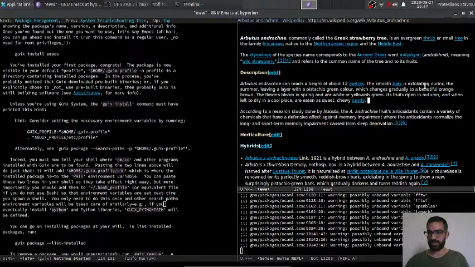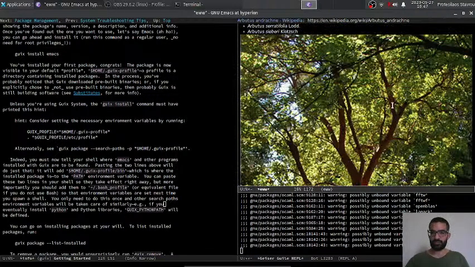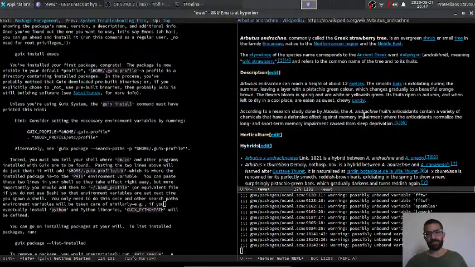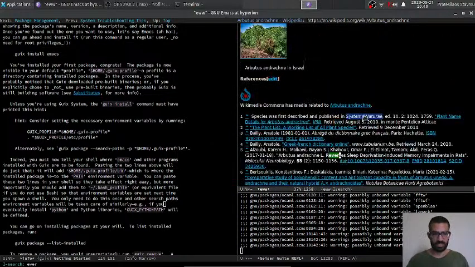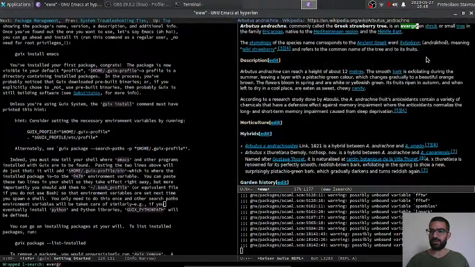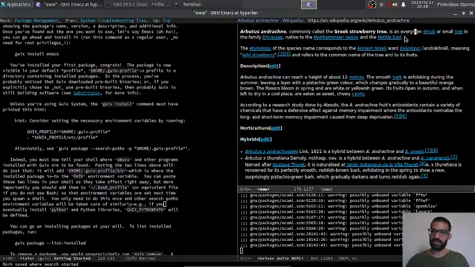The smooth bark is exfoliating during the summer, leaving a layer with a pistachio green color, which changes gradually to a beautiful orange brown. The flowers bloom in spring and are white or yellowish green. This is the idea. It's wonderful. A wonderful, wonderful tree, folks. And I want to find one of those and plant it because it's also evergreen. Does it say here? Evergreen? Is an evergreen shrub or small tree. So yes, it is evergreen.